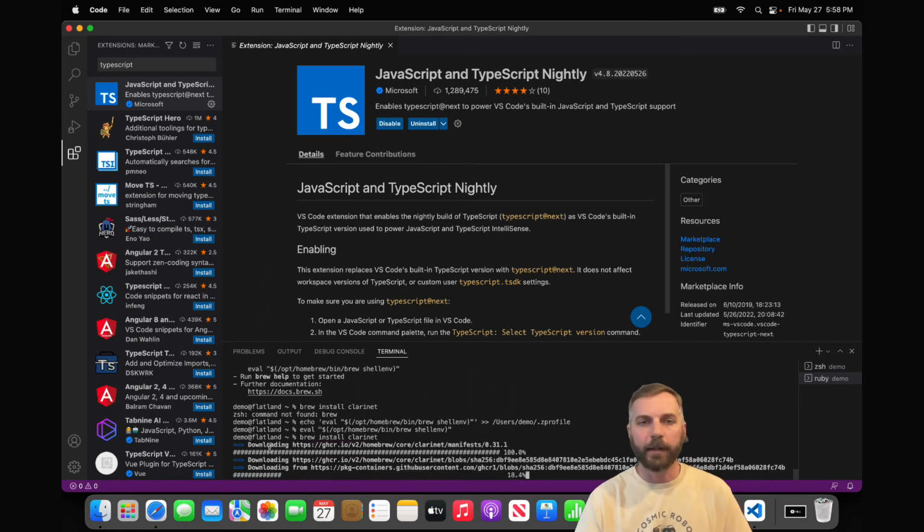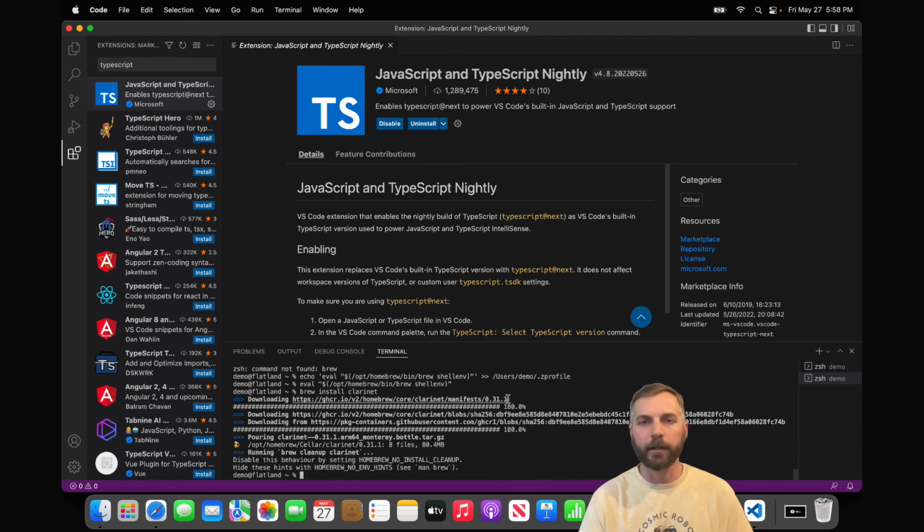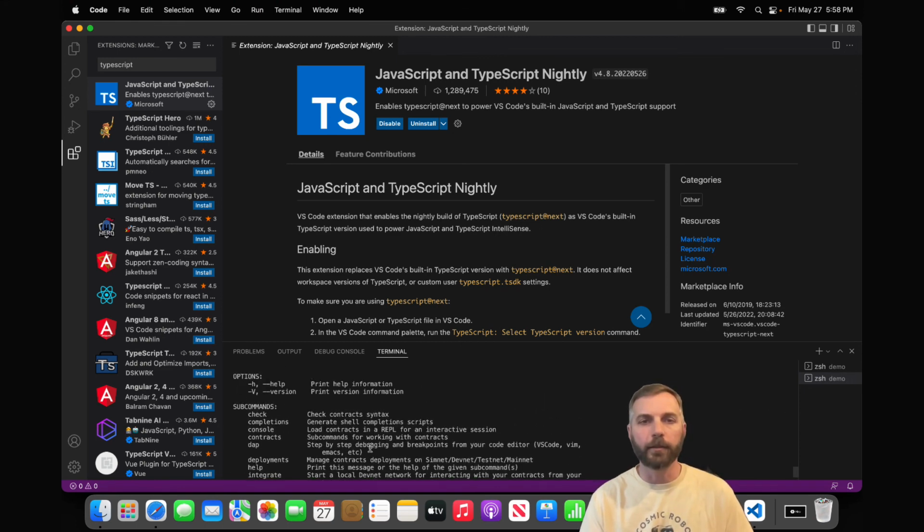So now it's found the manifest for Clarinet. We see we're getting version 0.31.1, which is the latest, and it finished installing. And now if I do clarinet --help, I see, yes, we do indeed have the tool.